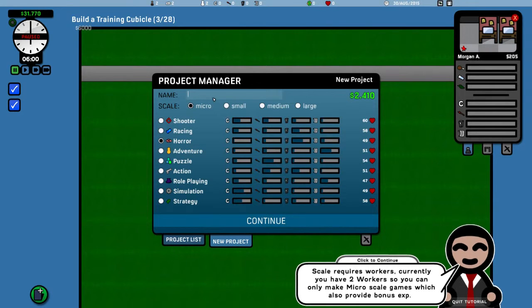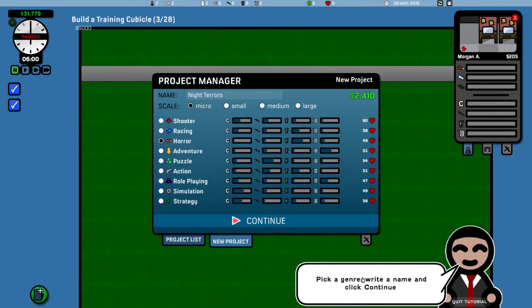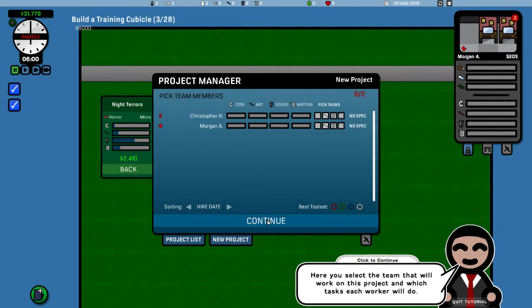Name the game, alright. Call our game Night Terrors. It's actually also a Star Trek episode. Alright, shooters require more code but less writing. Rename and continue. Night Terrors in Horror Games. We'll continue. Select the team you want to work on the project and which tasks they'll do.